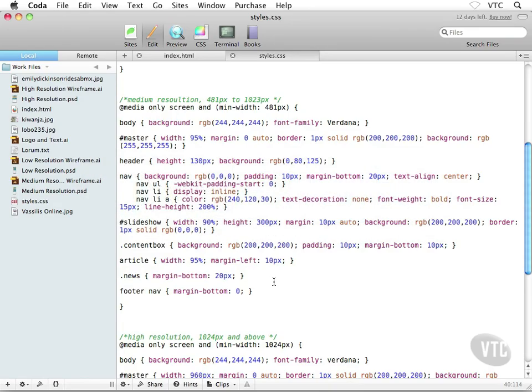I'm going to head back to the medium resolution media query, of course, and let's see. I'm going to head down to content box. Now, the content box itself, all I want to do to him is change his background to the same blue as the background that we're using for the header. So once again, that was 0,80,125.